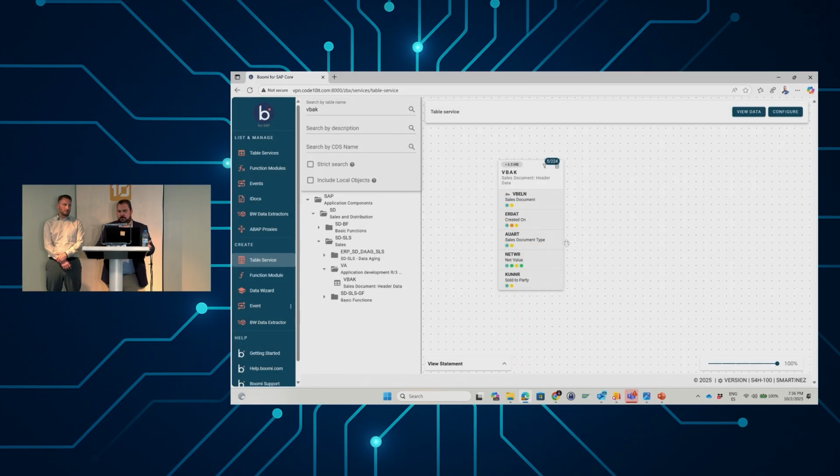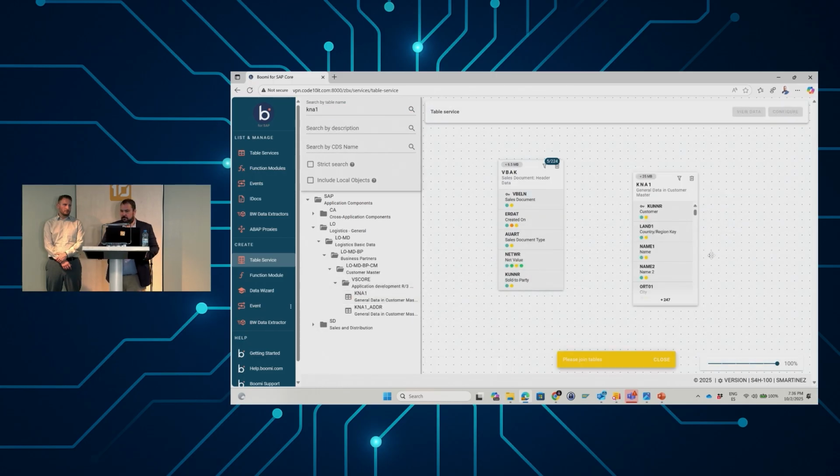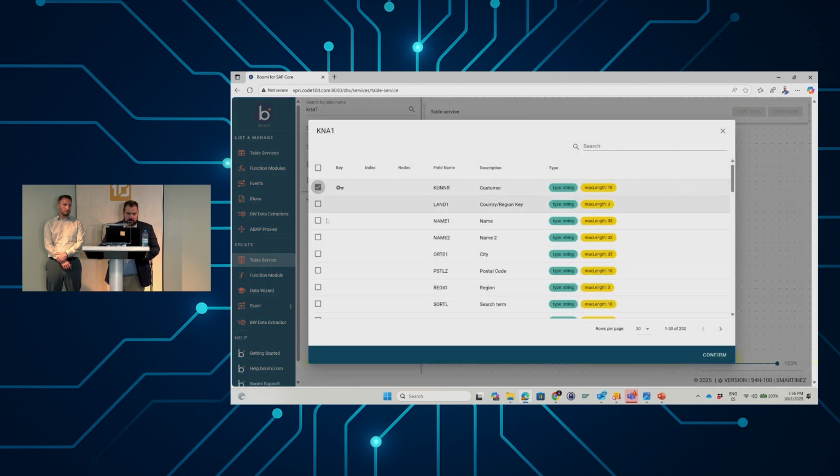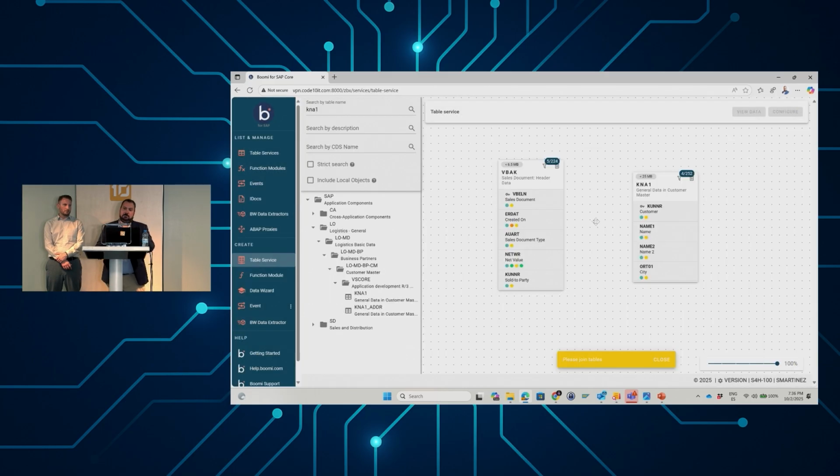But we have the sales order, and maybe we also want the customer information. So no worries, we will go to the customer table and bring it here too. So what information do we need from the customer? Maybe the customer, the name, and the city. That's it. And then, as in a normal database editor, we can do joins.